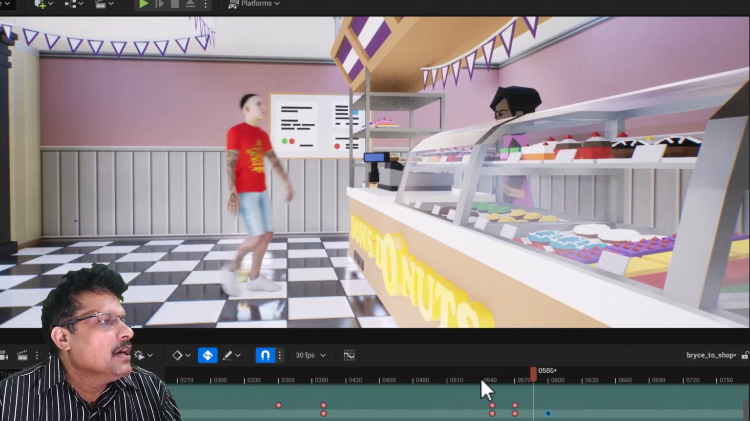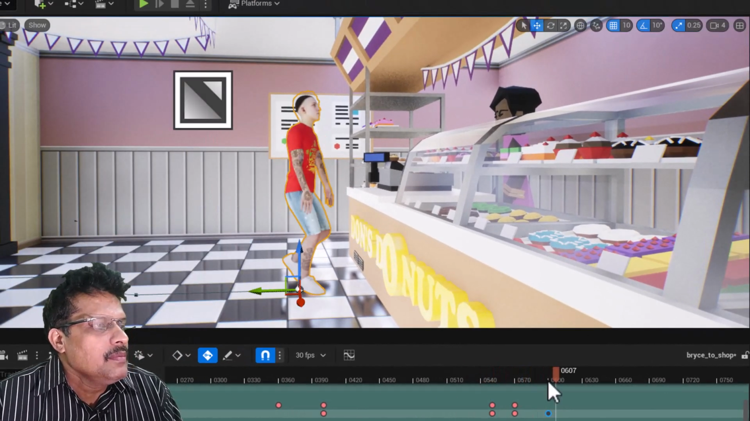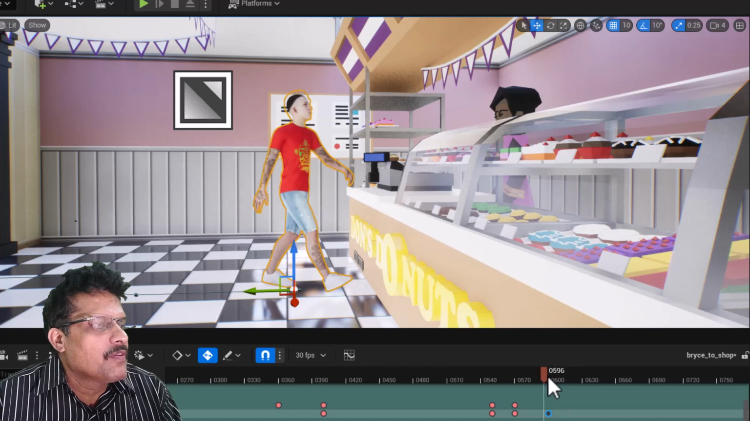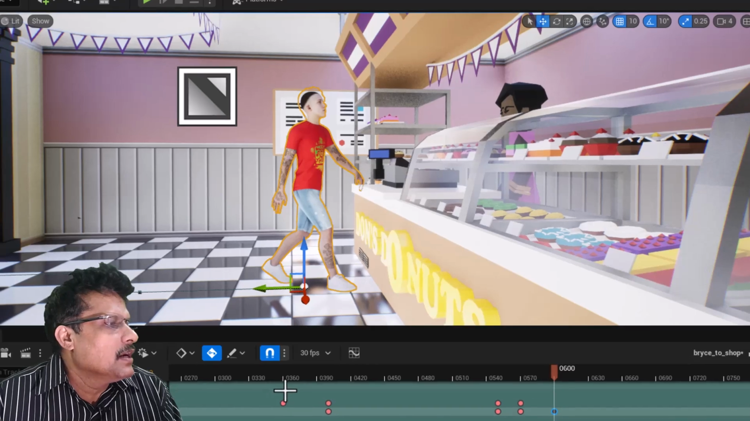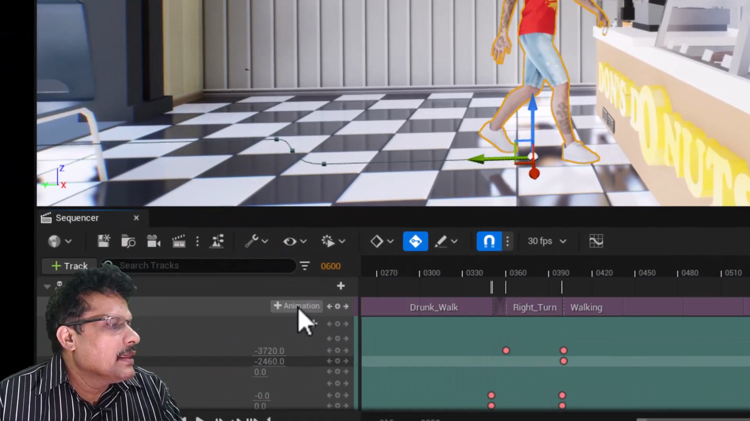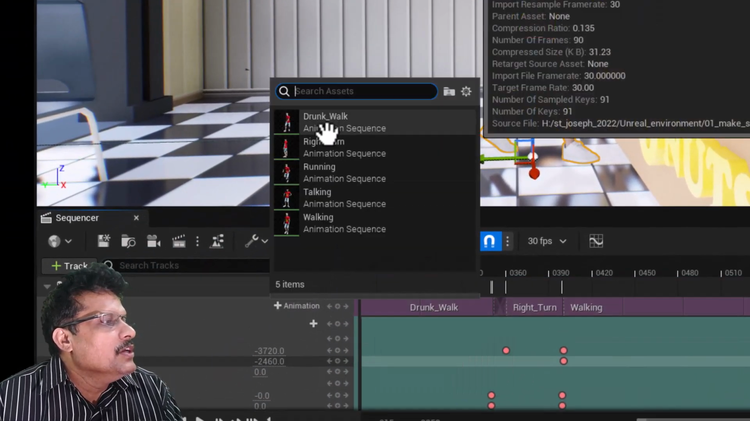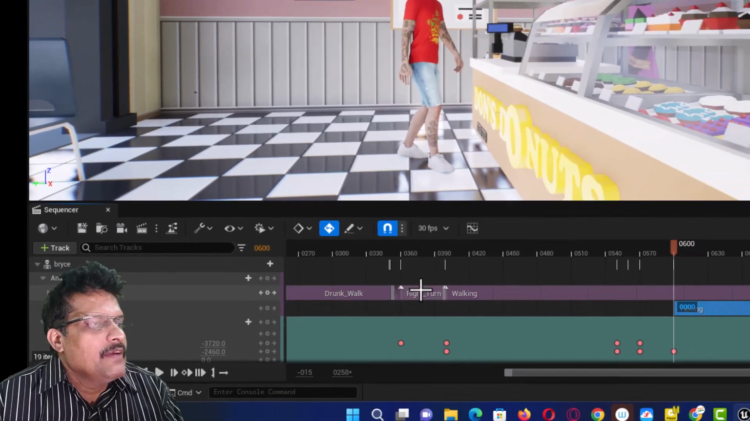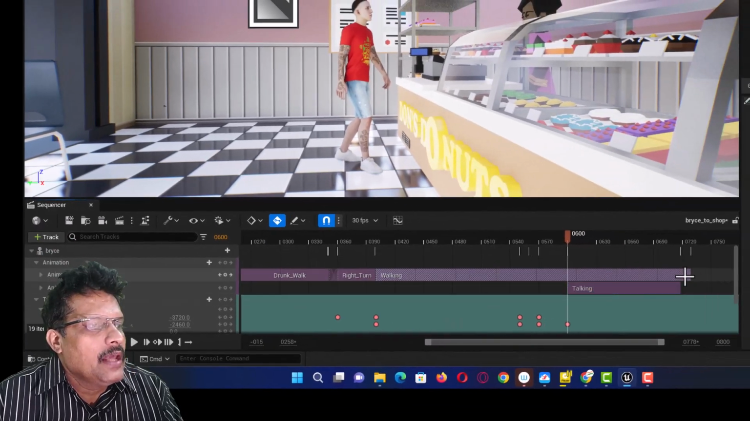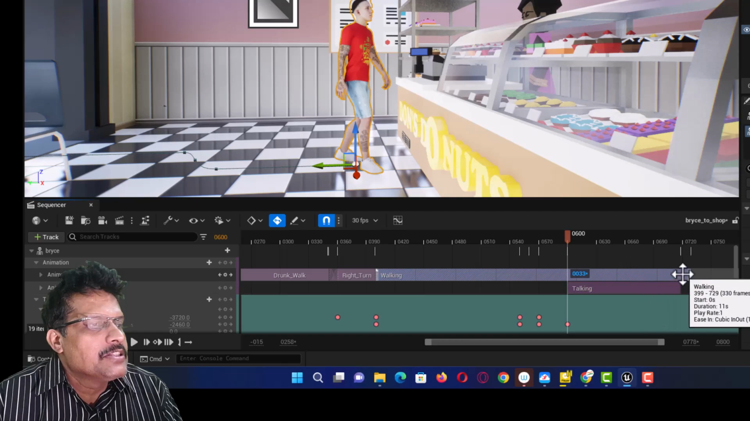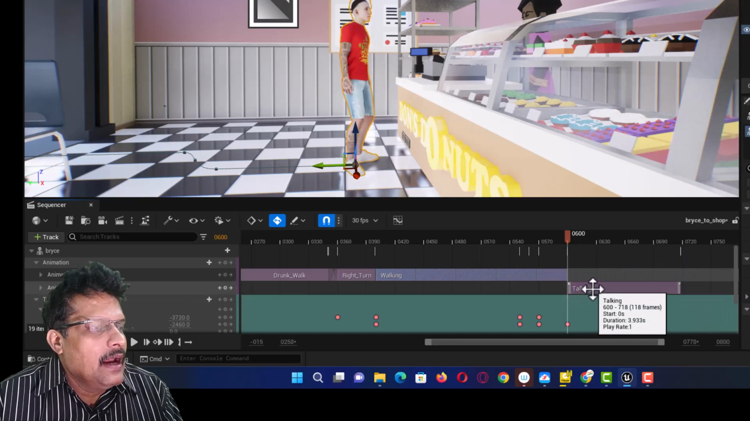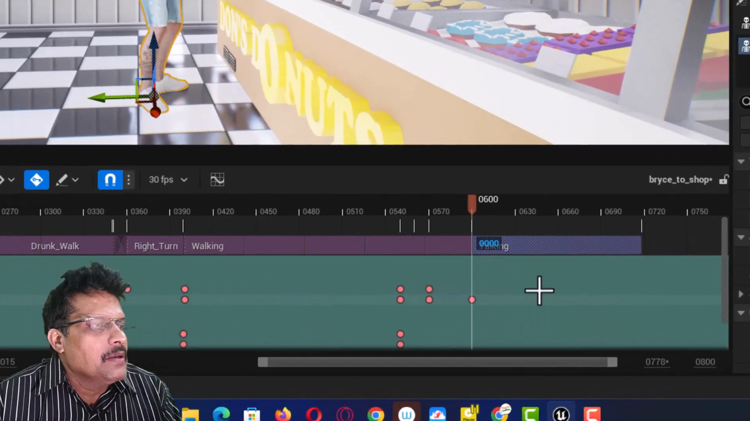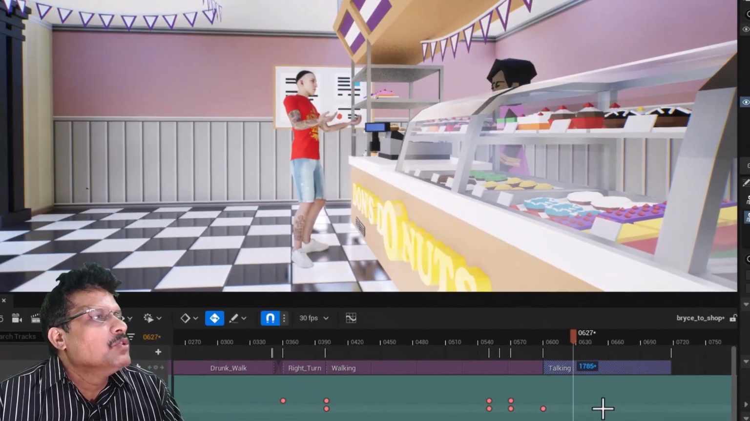So he comes here and he will move here, and as soon as it comes to frame 600, at frame 600, I am going to add the next animation, which is talking. I will add the talk animation. What I will do is end the walking animation here, and I will drag the talking animation, and he is going to start talking.